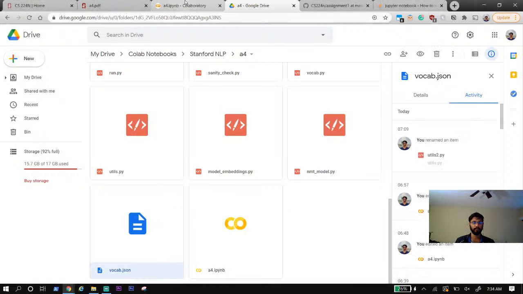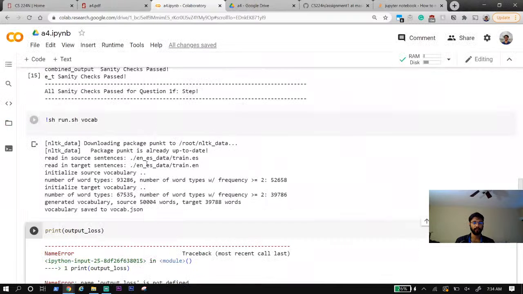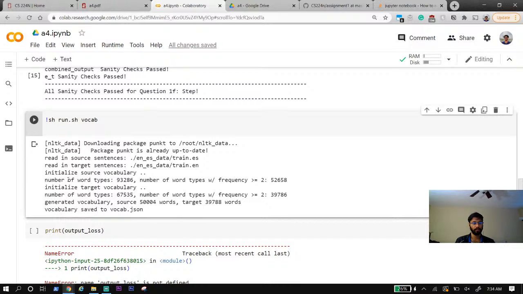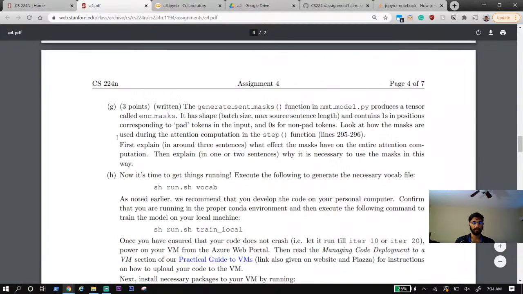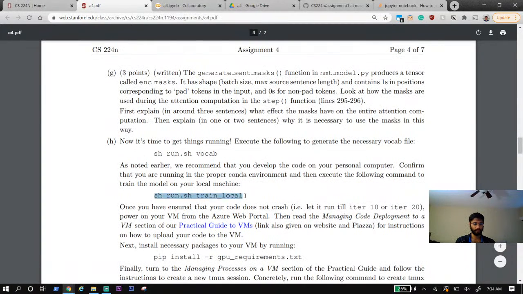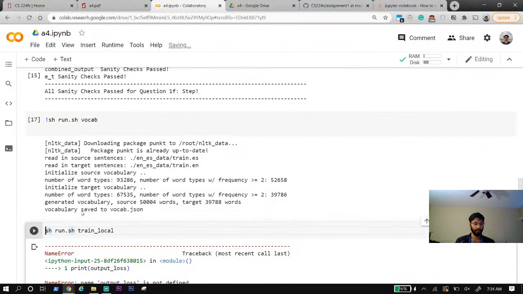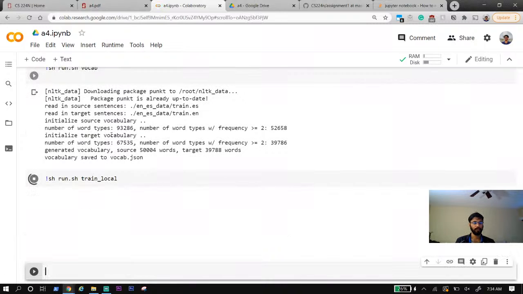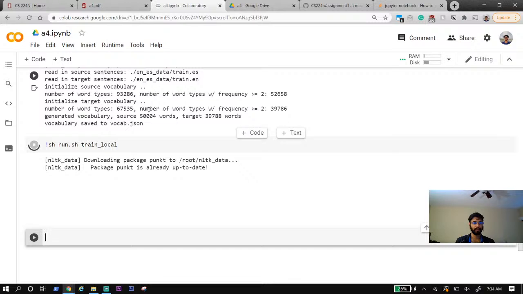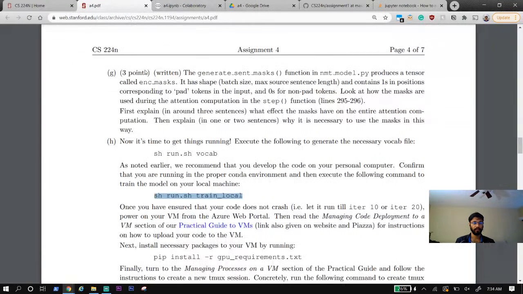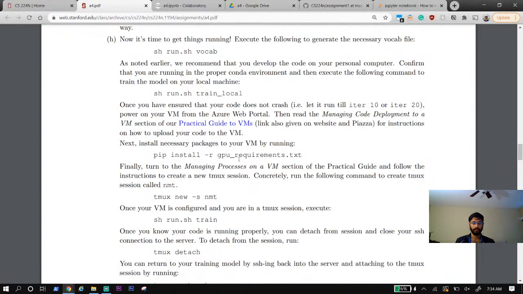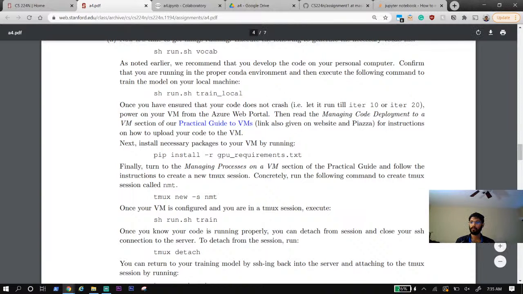I think it created this JSON file. Try to do the local training. This works. What is the GPU requirement txt?